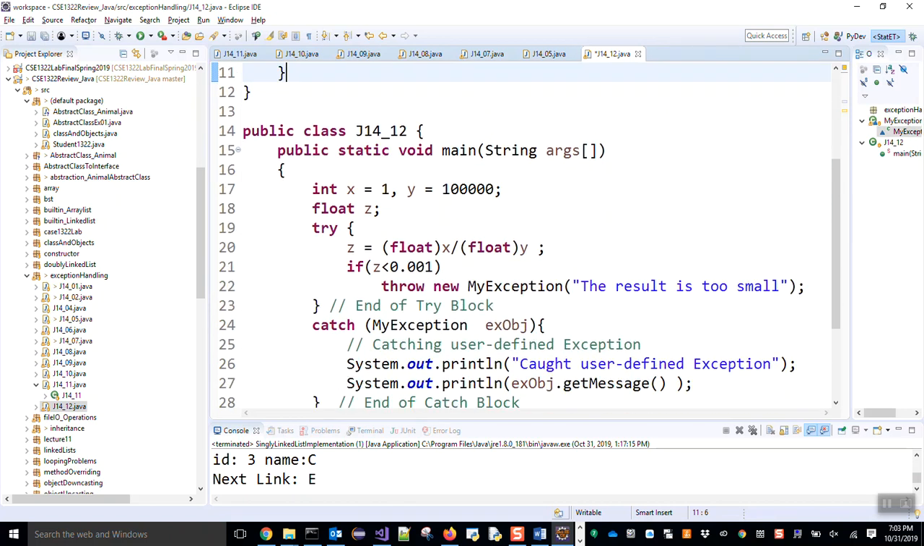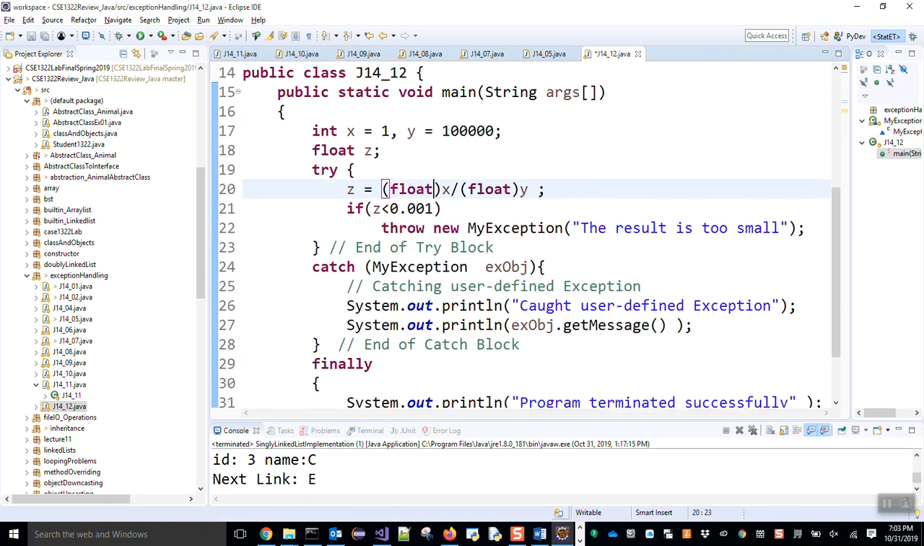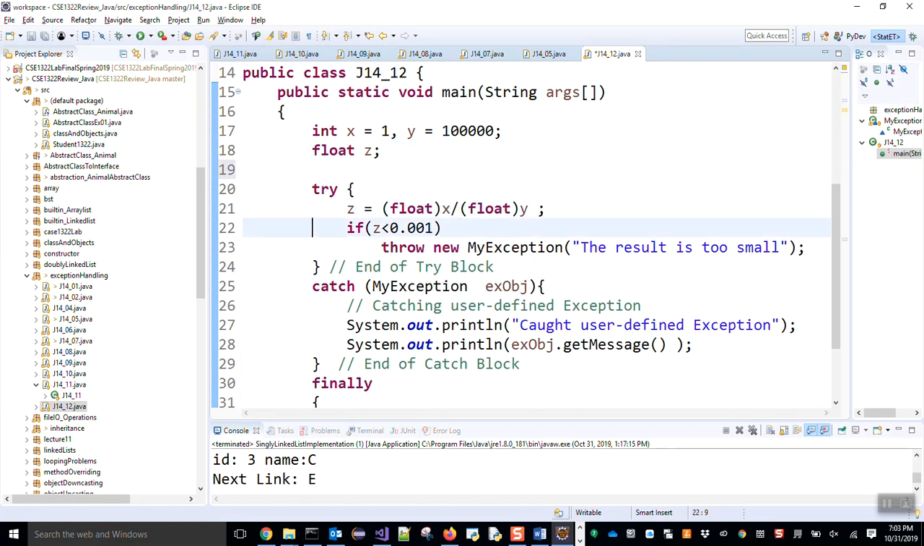Okay, let us go. In my main program, for instance, somewhere, or for a long time ago I did this, I cannot remember, let me see. So whatever I do have, I have x equal to 1 and y equal to 100,000, and g will be x divided by y, so it should be a very small number. If my g is less than 0.001, then throw new exception.